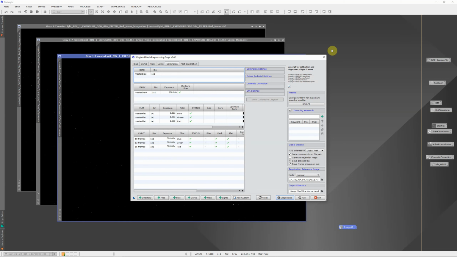So I use it for calibration and integration. I do stretches in PixInsight because it has some really good tools for that, but then I move over to Photoshop for all of the finishing work. But let's just walk through the whole workflow on this image from start to finish.